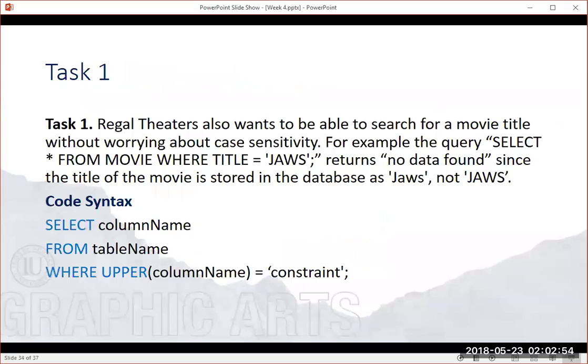And your first task is, Regal Theaters also wants to be able to search for a movie title without worrying about case sensitivity. For example, the query select asterisk from movie where title equals 'JAWS' returns no data found, since the title of the movie is stored in the database as Jaws, not all caps JAWS. You did this for your assignment. This is where we're going to use that upper keyword.